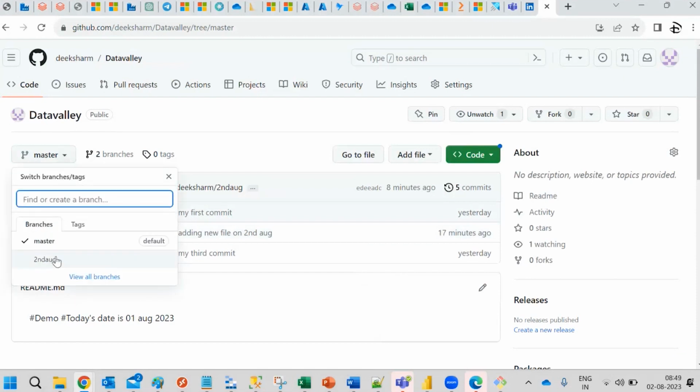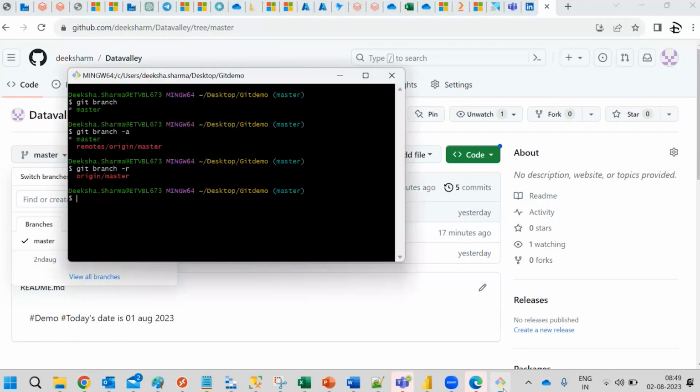Okay, we have this one. So if I'm creating any branch in the central repository, does this reflect in the local repository? No, ma'am. So same thing here, we are not able to see it in the local repository. It's not reflecting the new branch that we have created. And why not?